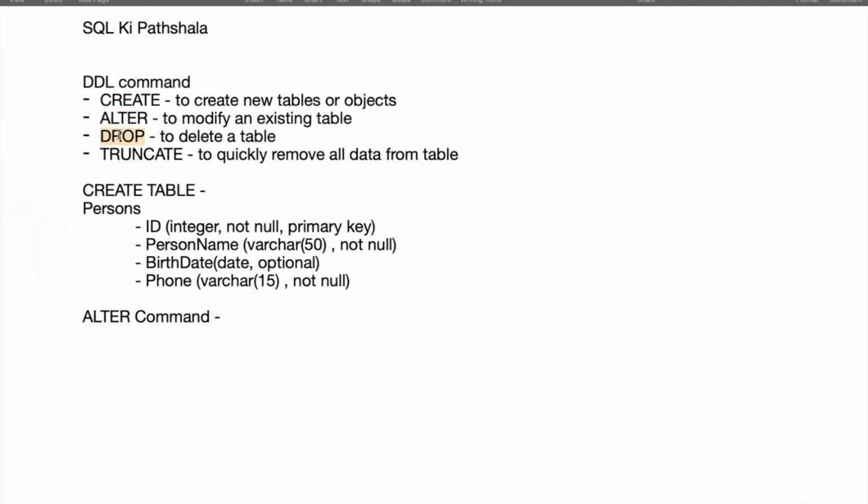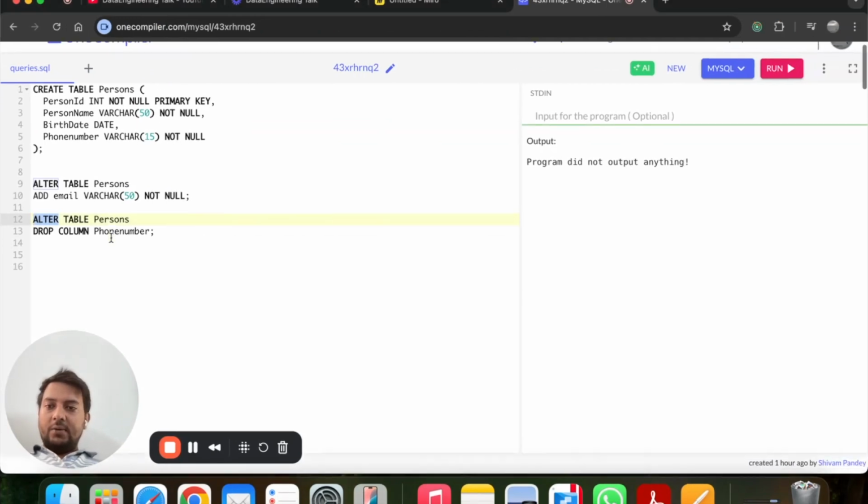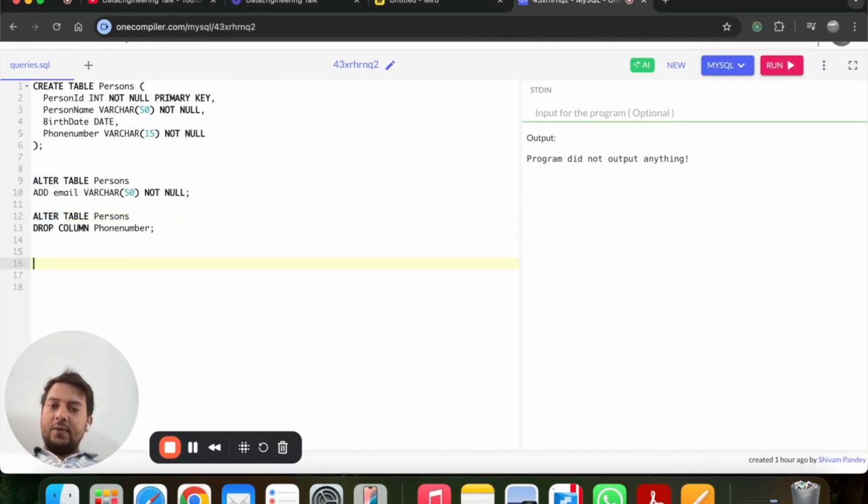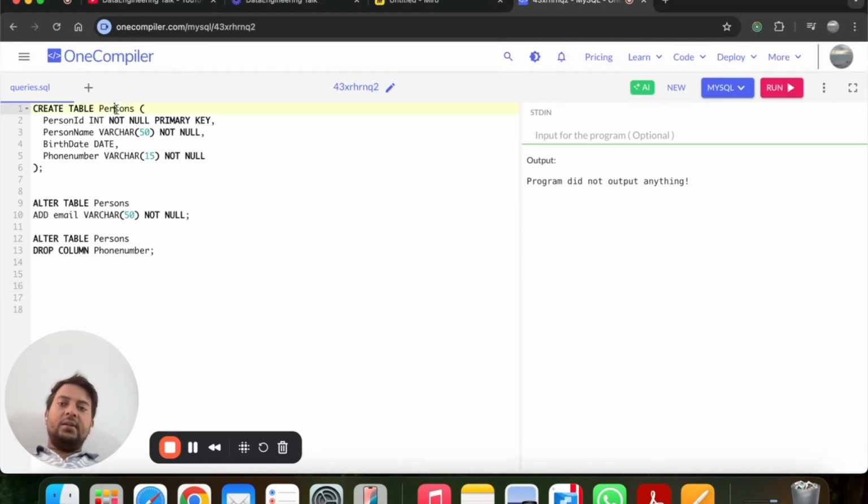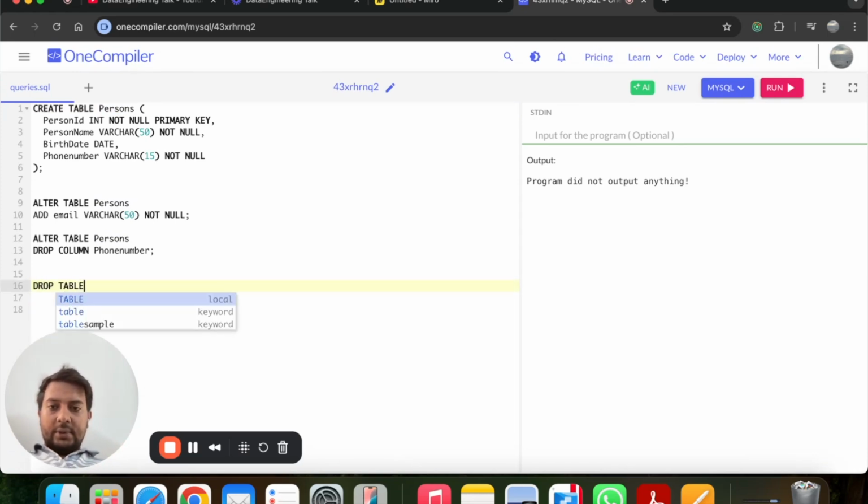Now it's time to drop, and let's see how we can delete a table. Suppose the requirement is that we want to remove the entire table itself. Okay, I have created this persons table, but I don't need this table now. To delete it, we use the command DROP TABLE and specify persons. This will delete the table itself. This will completely delete the table and its structure.